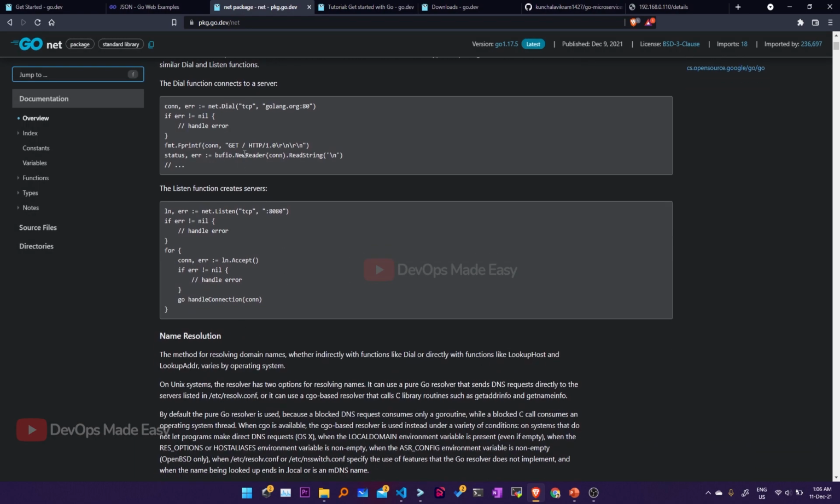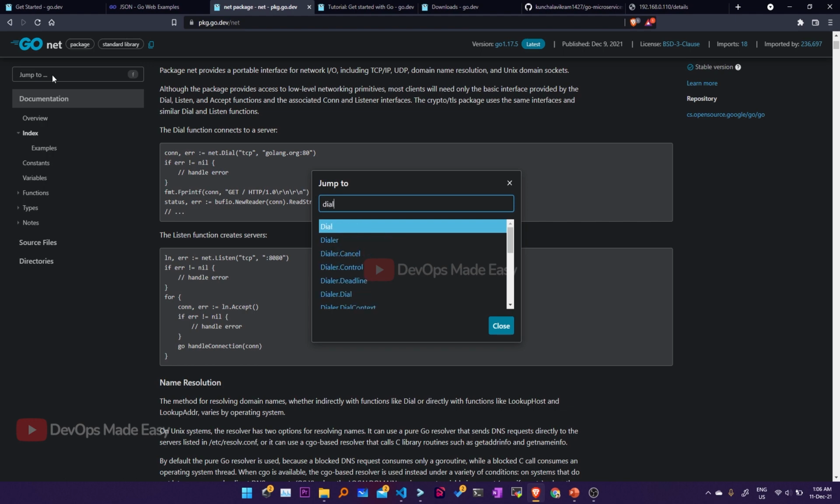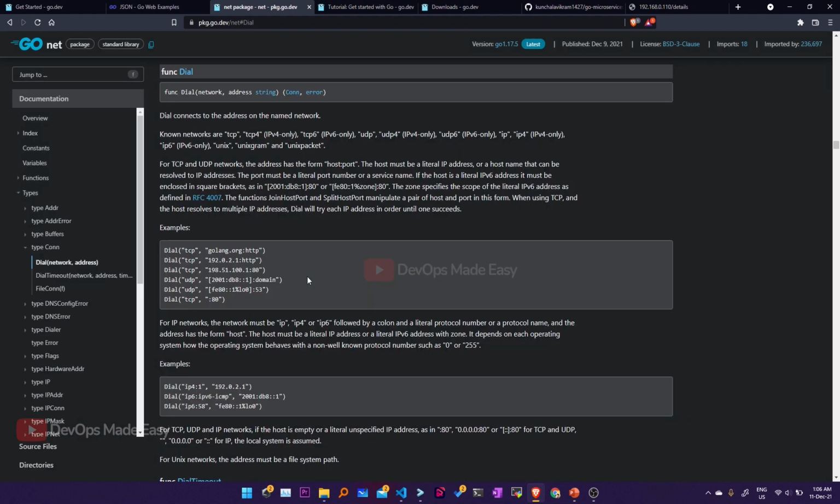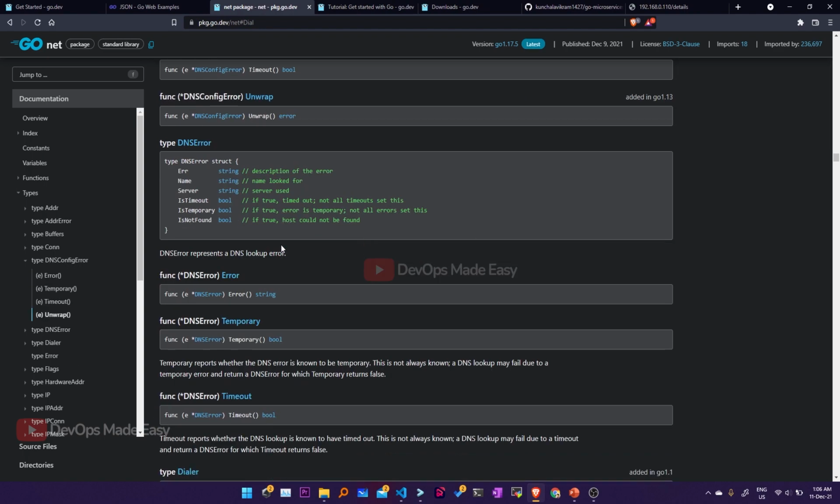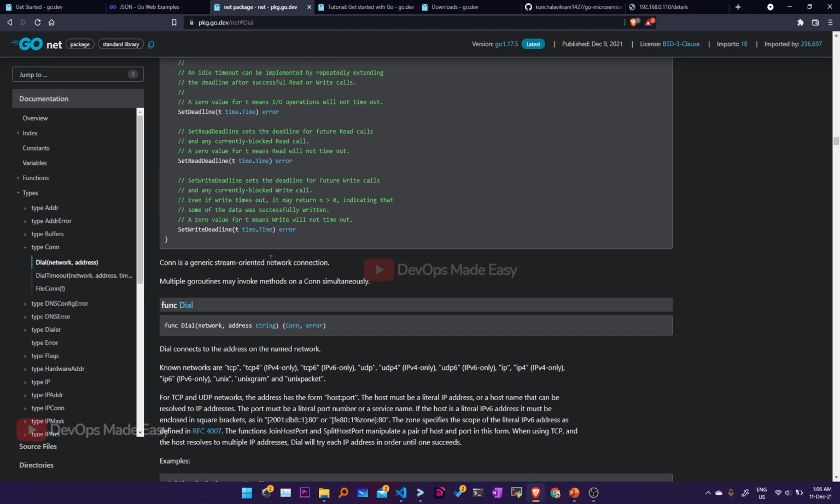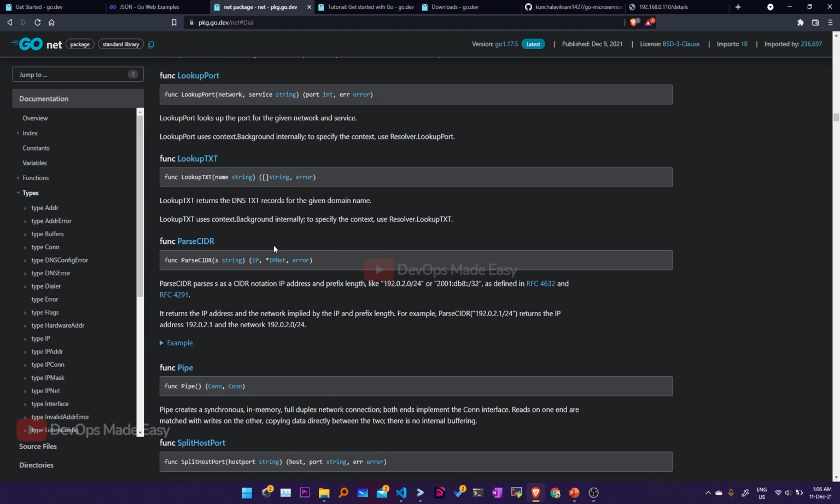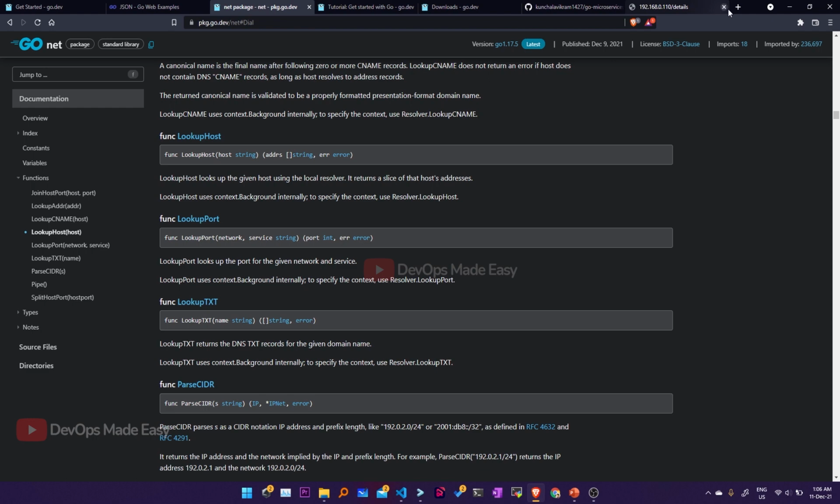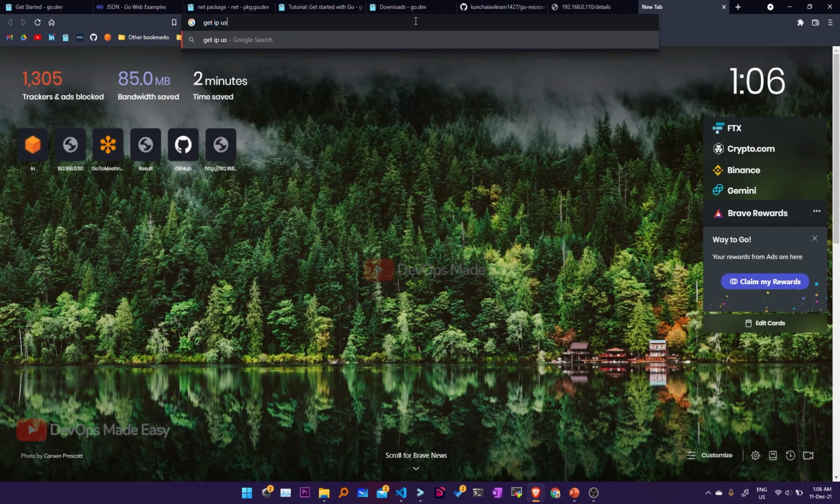So here, if you see this package and just type for Dial, you can send the UDP request to any particular DNS, like the Google DNS server, and then fetch the information. I had some hard time writing and parsing the code for the IP address. So what I did is I made a simple Google search for get IP using Go.